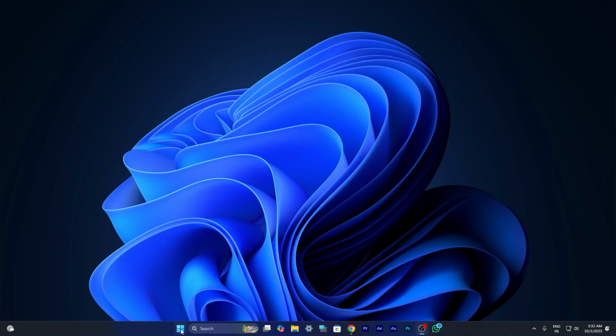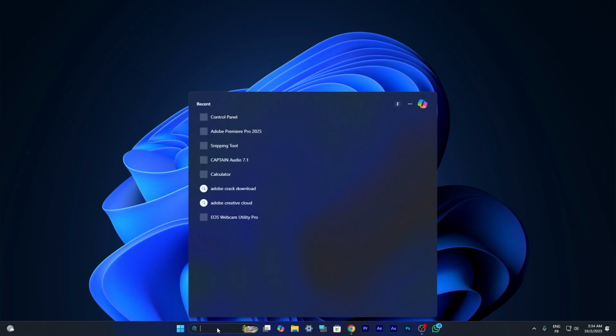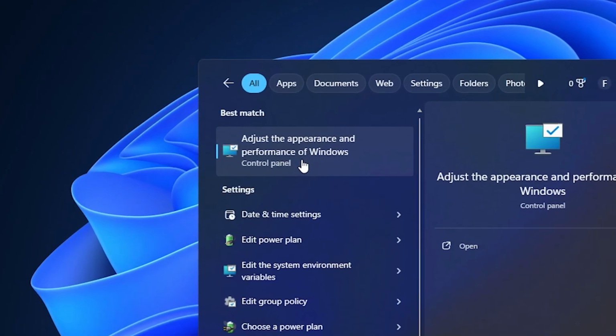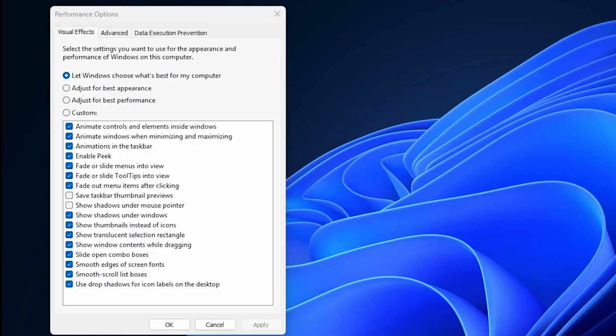Alright, let's get started. First, search for Adjust the appearance and performance of Windows. A new window will open. If your computer is very weak, select the option for Best Performance. If your PC is medium powered, choose Custom and check only the options you see in this video. Then click Apply and OK.